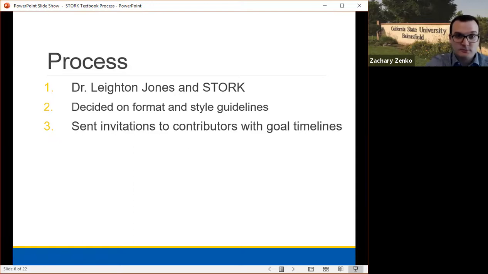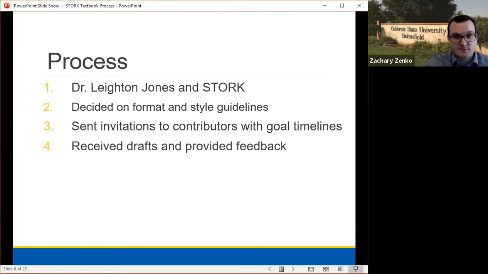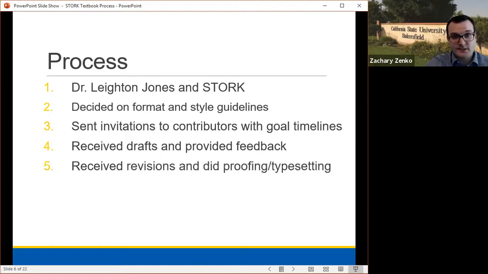And of course, with the goal timelines, sometimes we didn't meet those initial goal timelines, but that's okay. There's some flexibility built in here, and that's just a normal part of the process. None of this is unique to publishing with STORK so far. We received drafts, provided feedback, received revisions after our initial feedback.